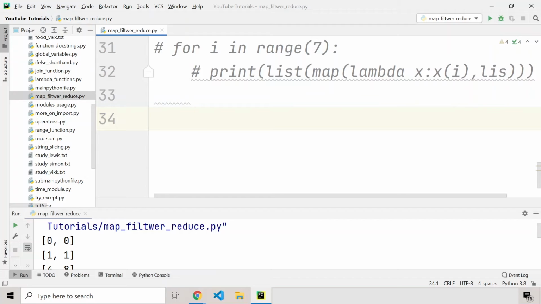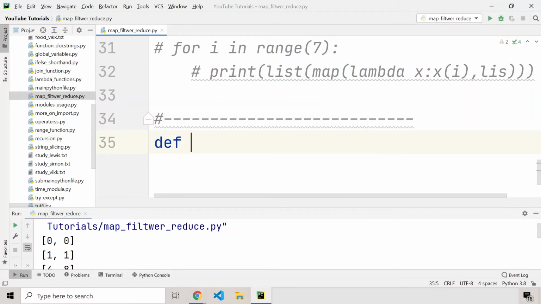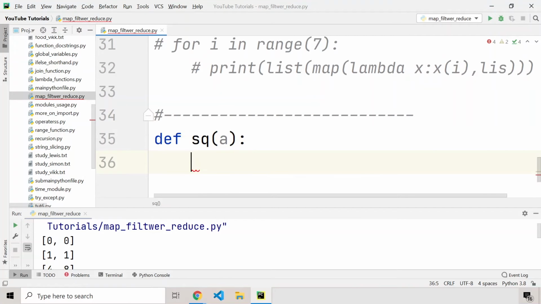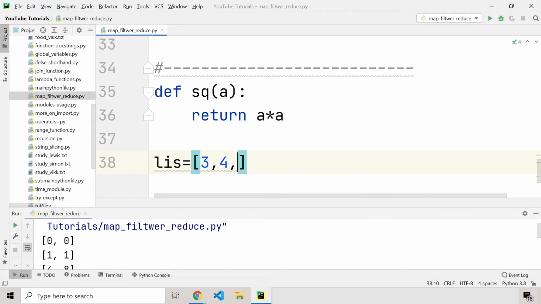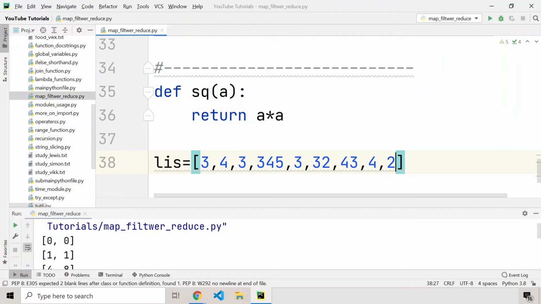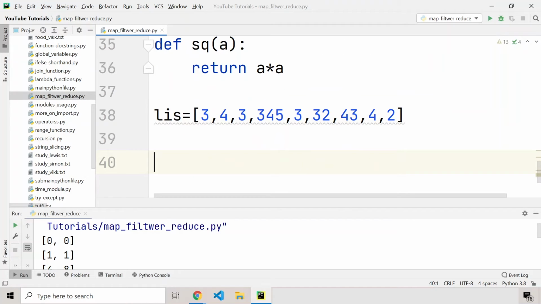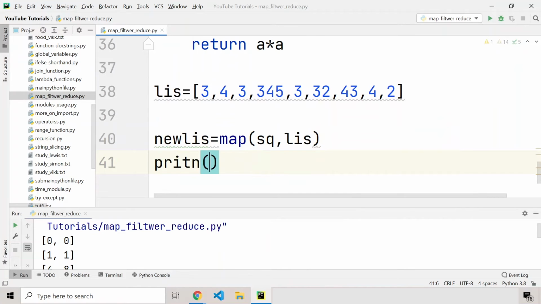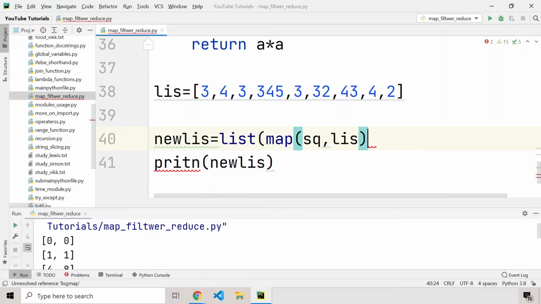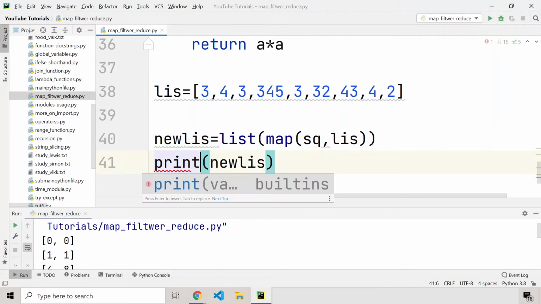So I'm going to make a comment right here, and I'll put a horizontal line. Now I'll write def sq, it takes an argument, and after that it returns a into a. For example, if I have a list and I'll put 3 comma 4, and I'll put a 2 right here, and after that I write new list is equal to map, and then I'll have to provide the function name, and after that the list. If I print new list, basically I'll have to typecast it into a list. I keep on forgetting that, I don't know why. So I'll have to print the new list.